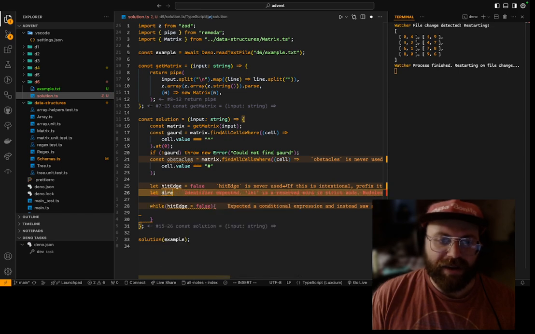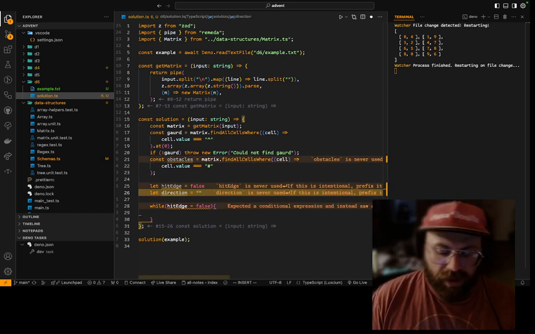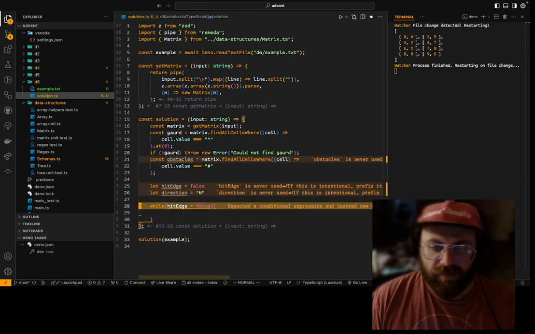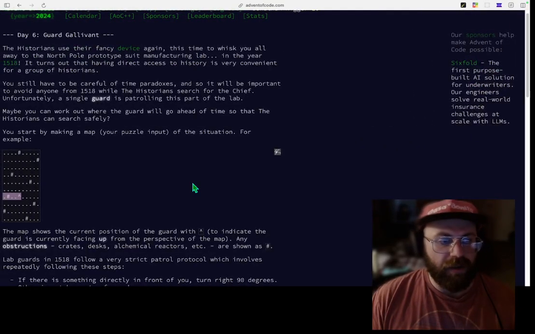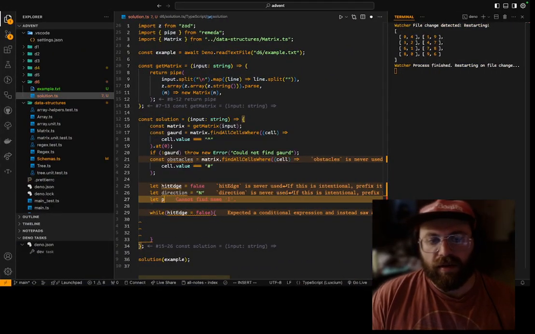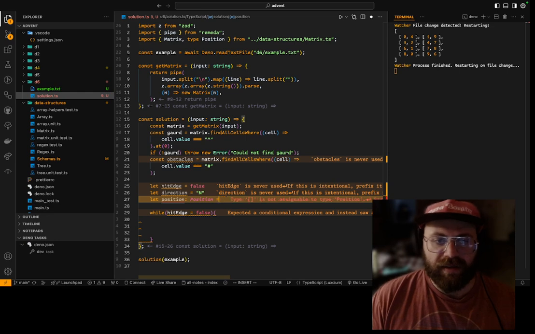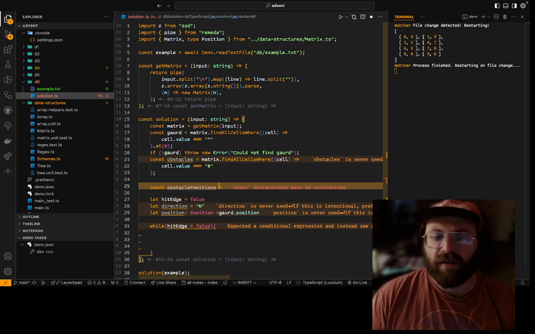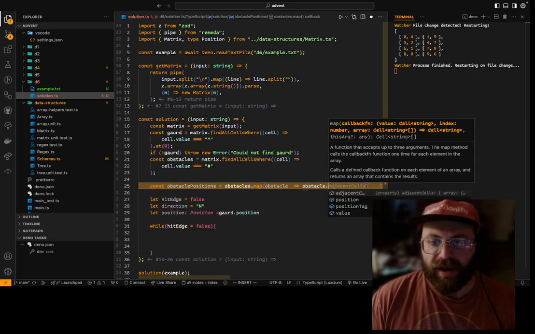We need to let a direction equals, we'll say, we're gonna go up. Actually, I'm gonna use the same lingo that I'm using, which is north, east, south, whatever. So now what I'm gonna have to do is keep going up. So we're gonna say the position equals, and this is gonna be a position. We're gonna say that this is gonna equal guard dot position, and we could get the obstacle positions, which is gonna equal obstacles dot map for each obstacle, the obstacle dot position.